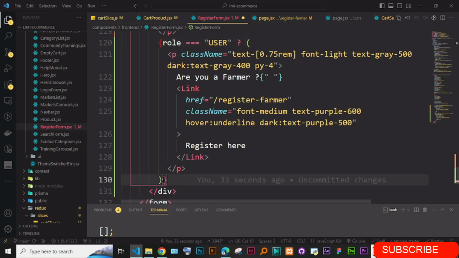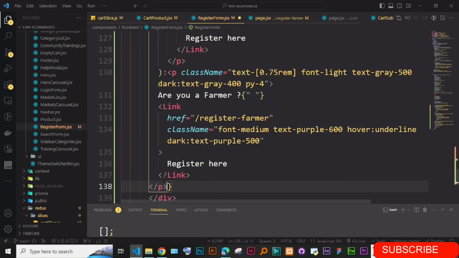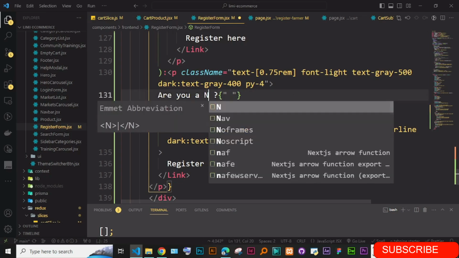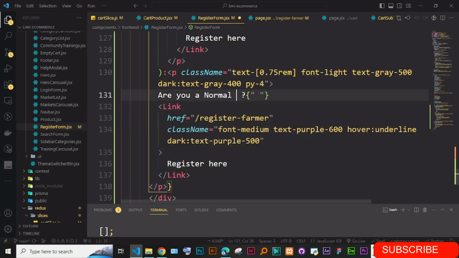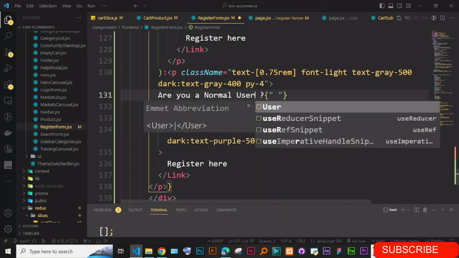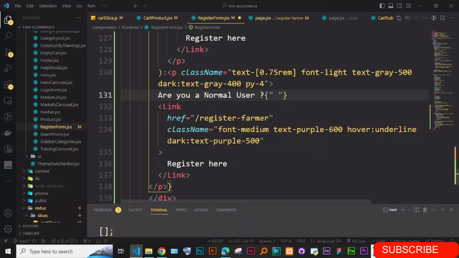Else, okay, you could just go ahead and show another p tag, and this one we could just say, are you a normal user, and then we could just send them to simply register.